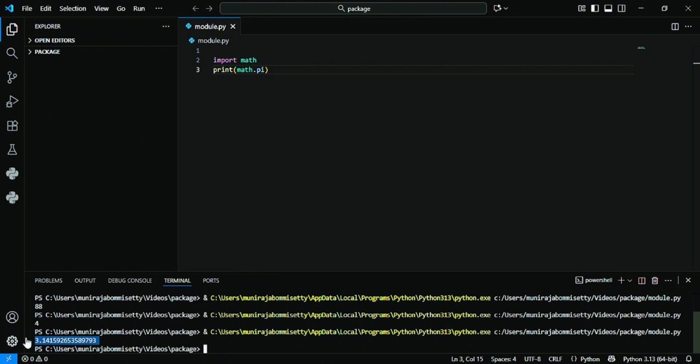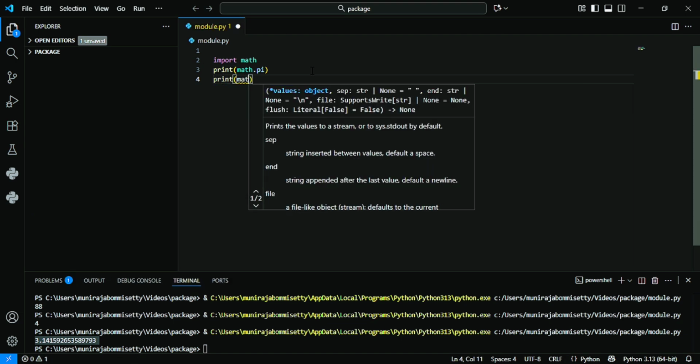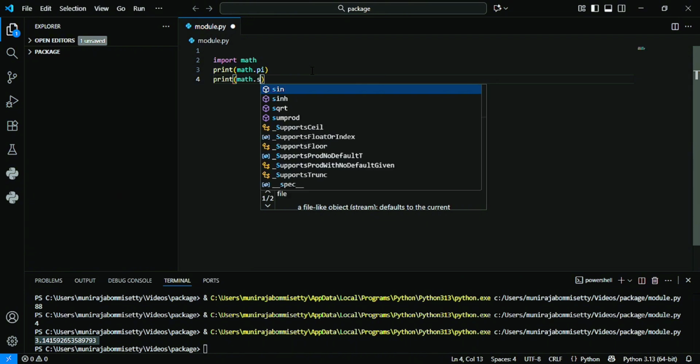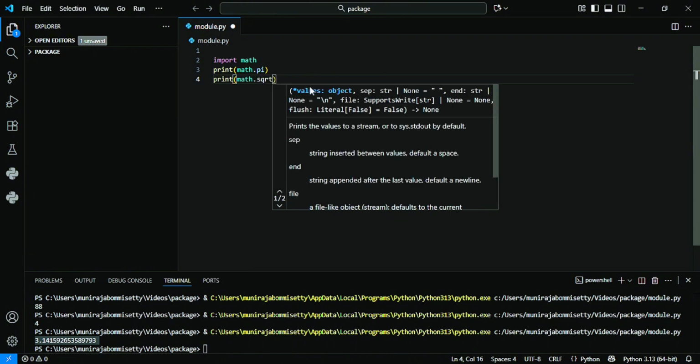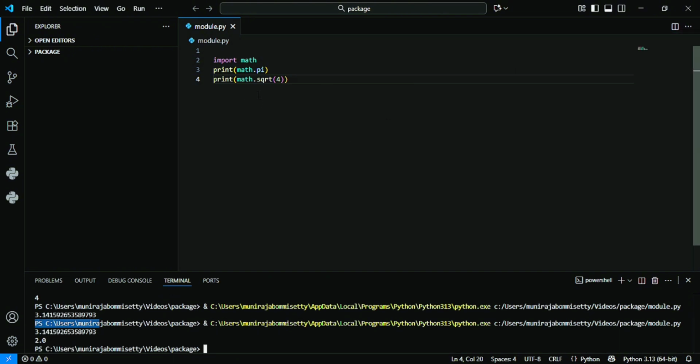Okay, in a similar way we are going to perform the square root. Suppose math.sqrt, square root of, here we are going to give an input, that is 4. So math.sqrt of 4. This is how we use these math modules. So the math module square root is nothing but 2. Square root of 4 is 2.